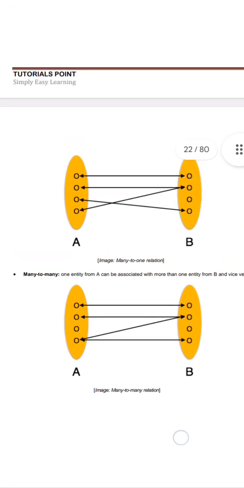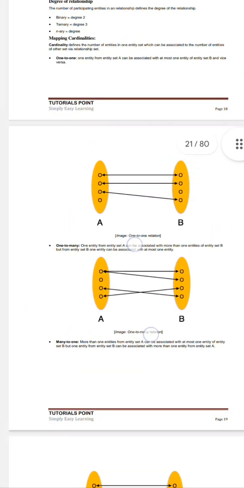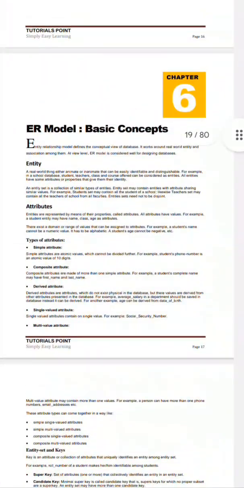Our lecture today was the ER model, or basic concepts of the ER model. Hope you liked it and that all the confusions you had in your minds are cleared. Thank you.